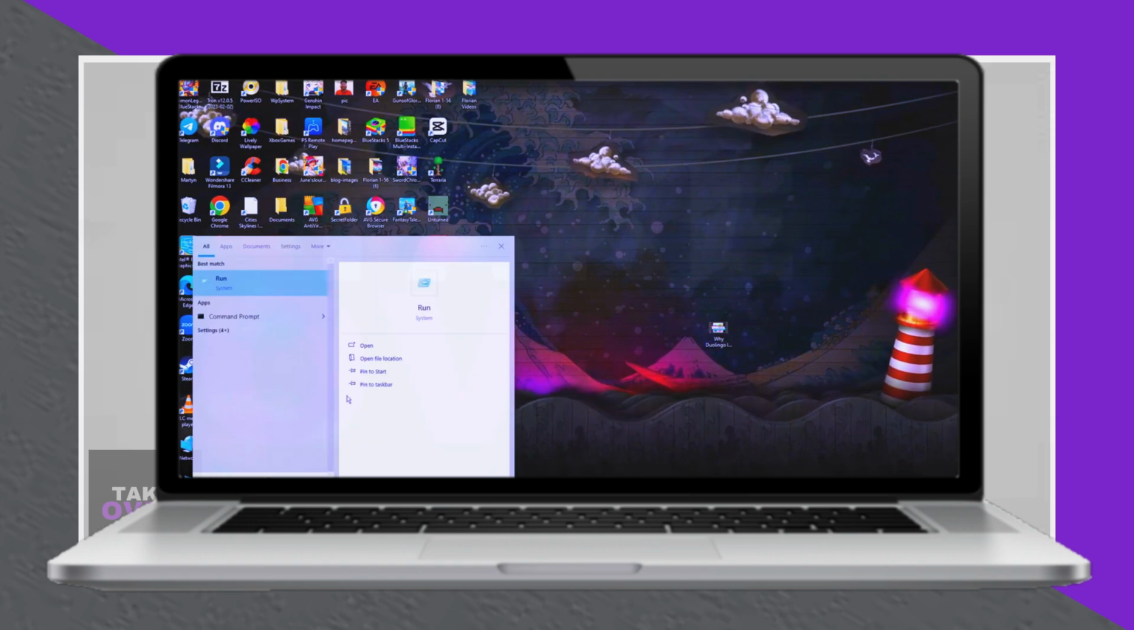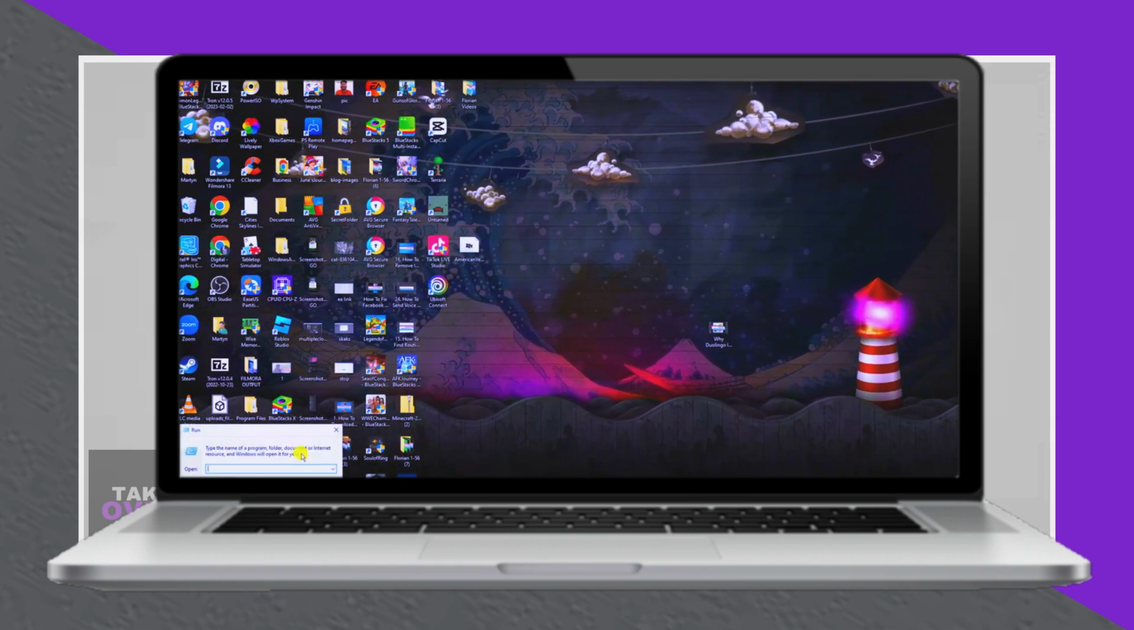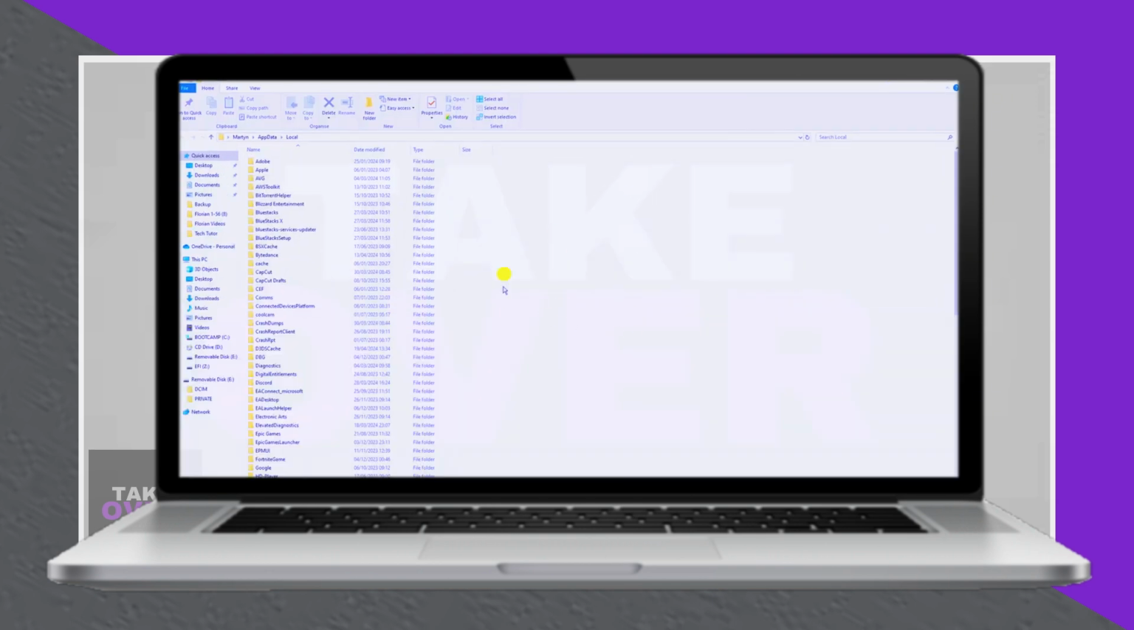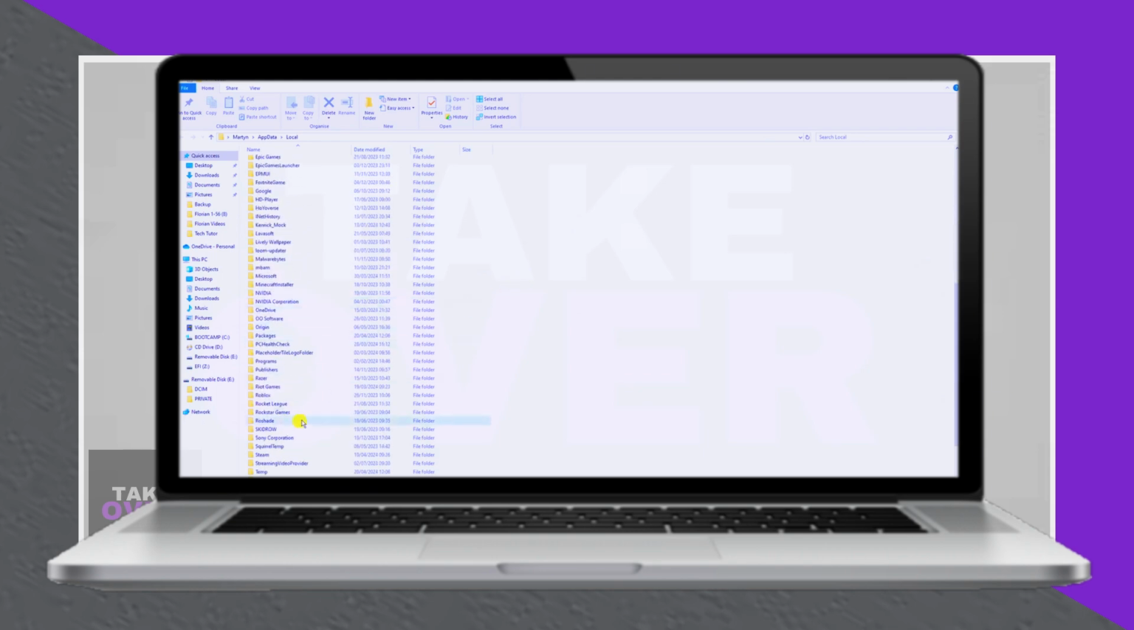If you're still having trouble, you can clear the Roblox cache. Search for Run in the bottom left corner and open it. Type %localappdata% and press OK. Find the Roblox folder and delete it. This will help remove any temporary files causing the issue. After deleting the folder, relaunch Roblox, and you should be good to go.